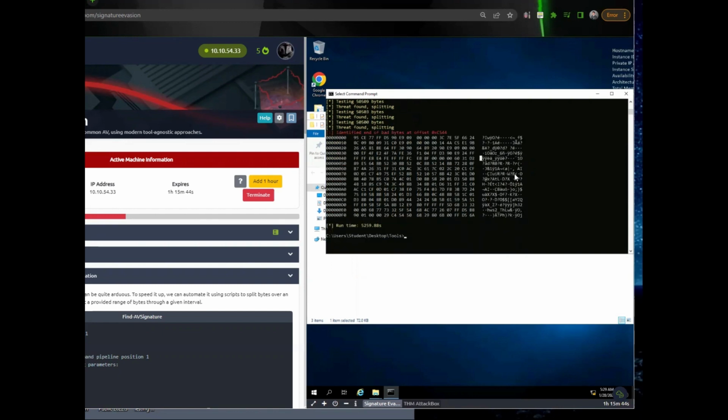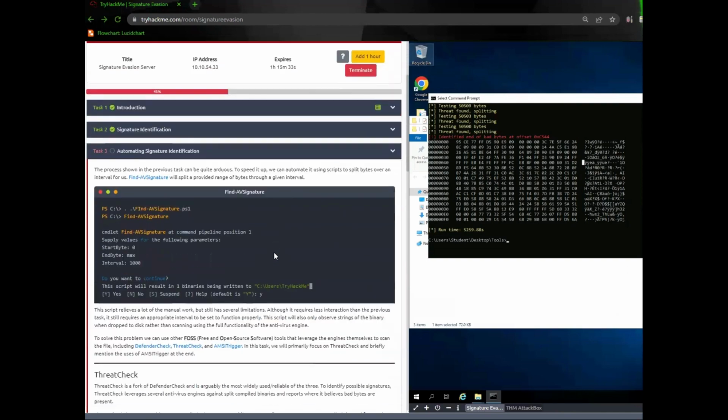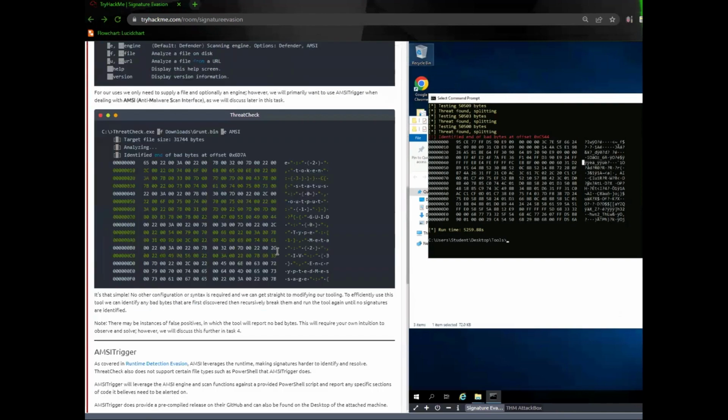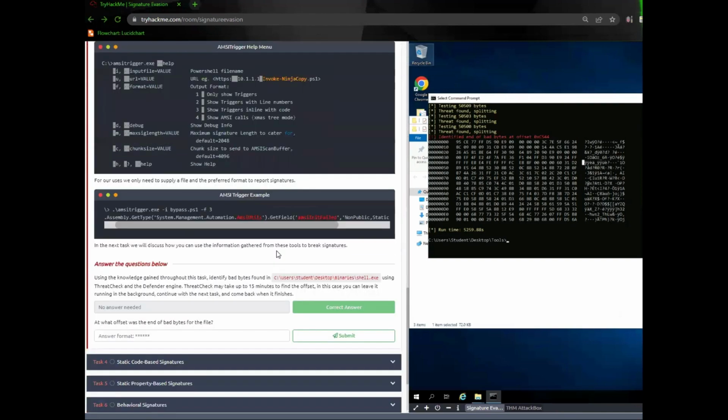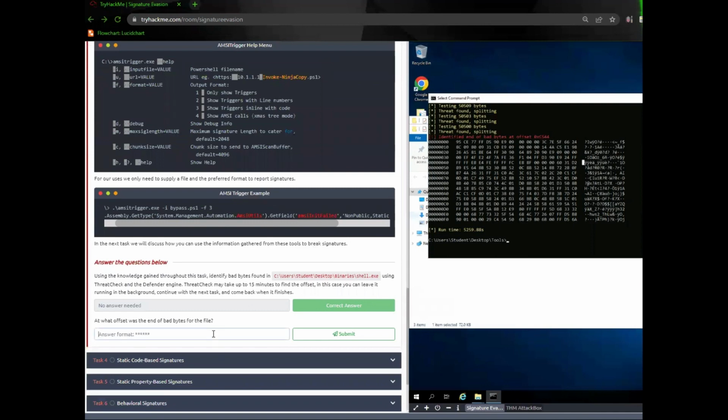It's showing us where in the splitting that it identified the malicious code, and that should be what we need for the next flag. So I'm glad it worked, because prior to this I was just running into a bunch of issues, and I know you guys are probably going to run into the same issues.